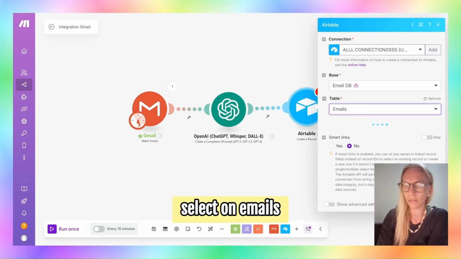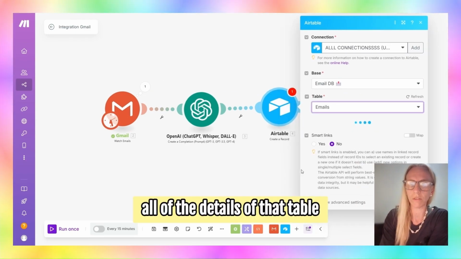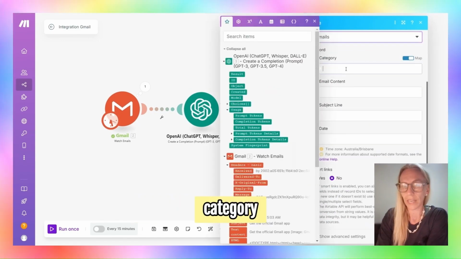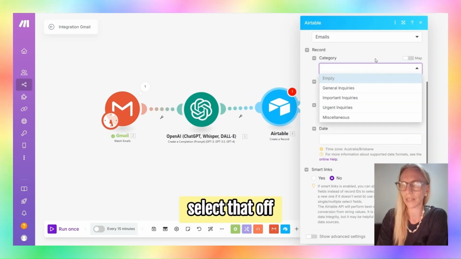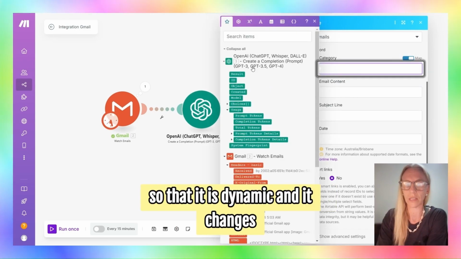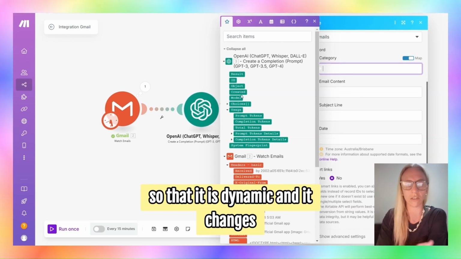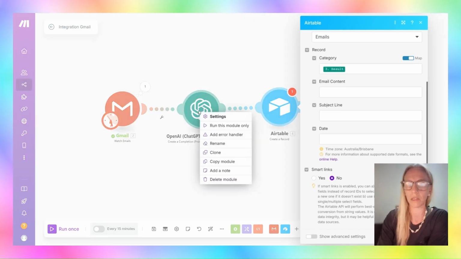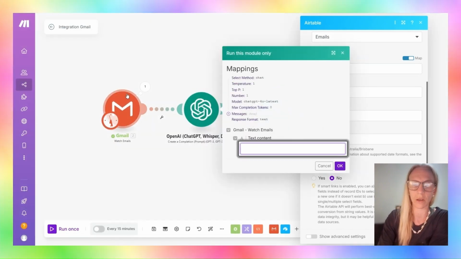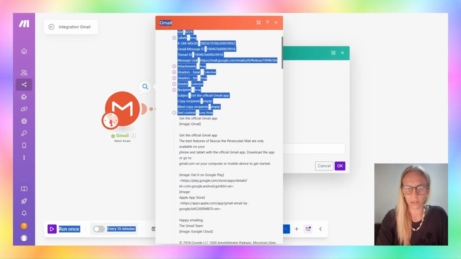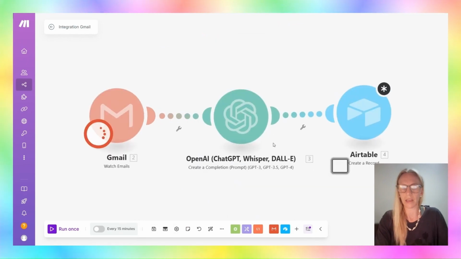Select emails, and now we're going to have all of the details of that table generated in this container here. So we've got category. See here it says map. We select that off. We can just select a consistent category that always comes through, or we can map it so that it is dynamic and it changes for each record run. In this case, we find that in results. So let me run this module only, and I will get an example email text context here, and I'll just select this, copy paste it. So I've pasted it in here, and now this is running.